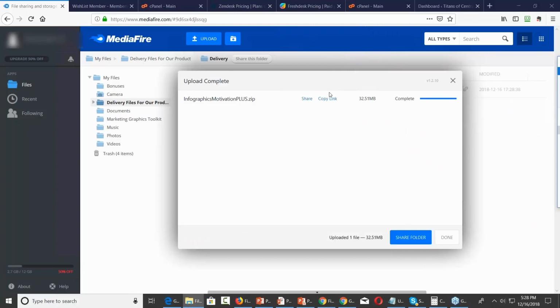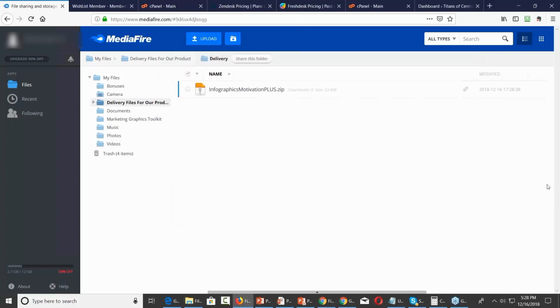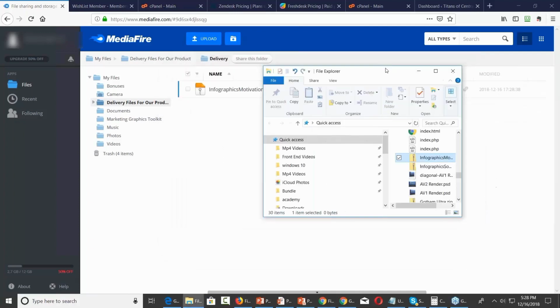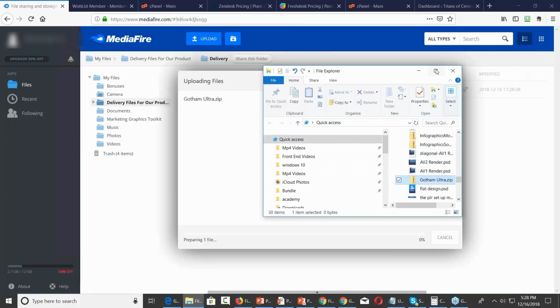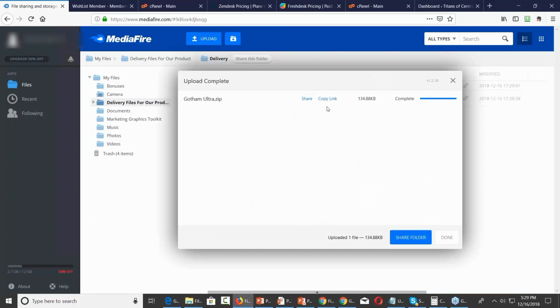Once your file is done, you're going to use this link to deliver onto your thank you page. Again, very simple. Let's assume you have a bonus, same process, making sure that you have enough space, of course. You'll grab the file, drag and drop it into the delivery area. Same process.